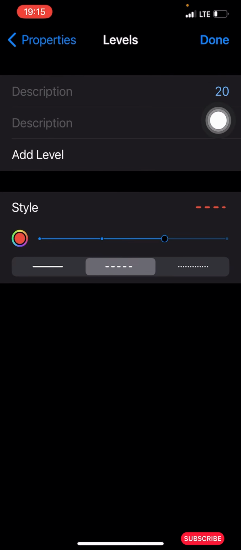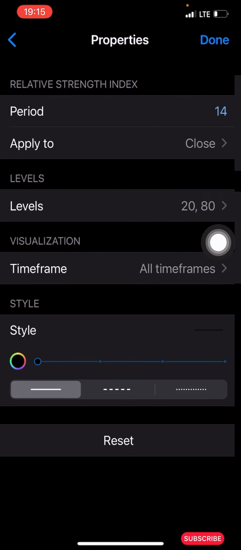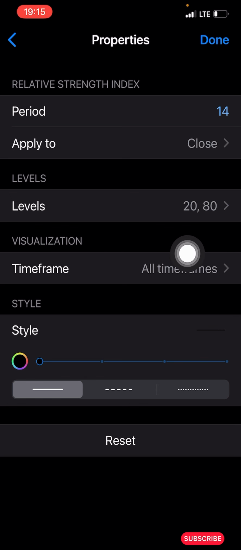The levels, you make it 20, 30. Make the color red, 3 pixel, you click on done. The time frame, you leave it at all time frame. The style, you make the color of your background. As I'm using black, I made it black, 1 pixel, and you click on done.